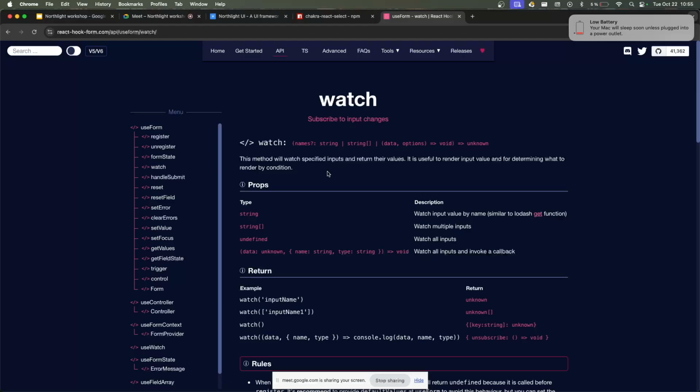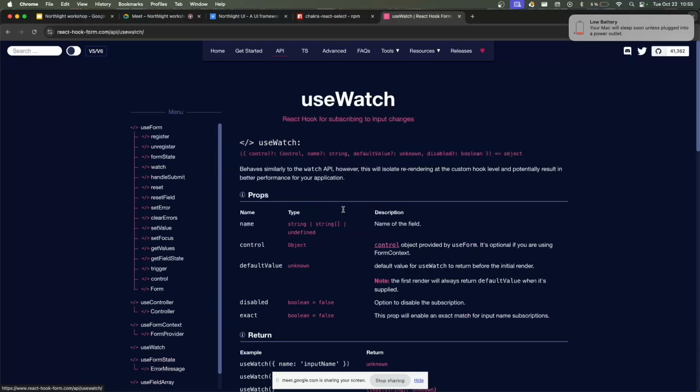But one more thing. As I said, the watch will trigger a re-render, and it will subscribe to different fields. And because we care about performance, especially in large forms, if it's a small form, we don't care. But if it's a big form, make sure that you only watch what is absolutely needed. So only subscribe to the fields you actually need. And sometimes it's enough to only use the useWatch hook. The useWatch basically behaves the same way as the watch, but it will not trigger a re-render every time that field changes.